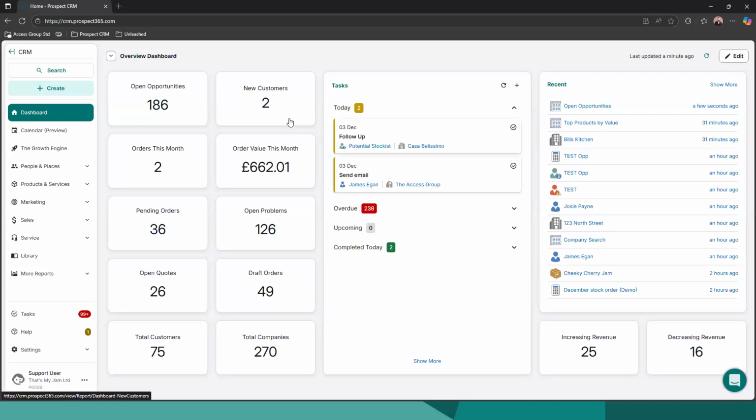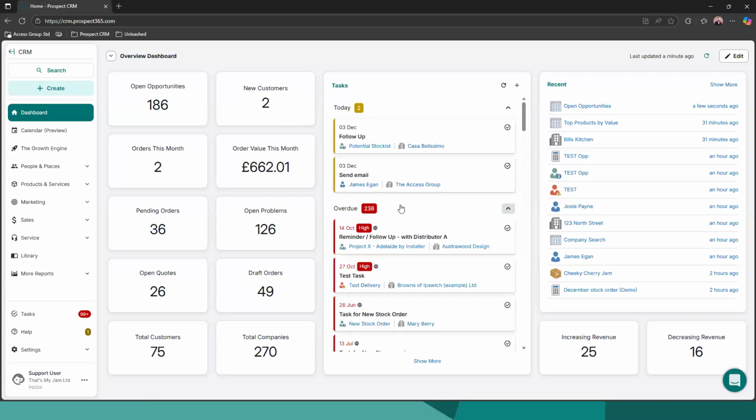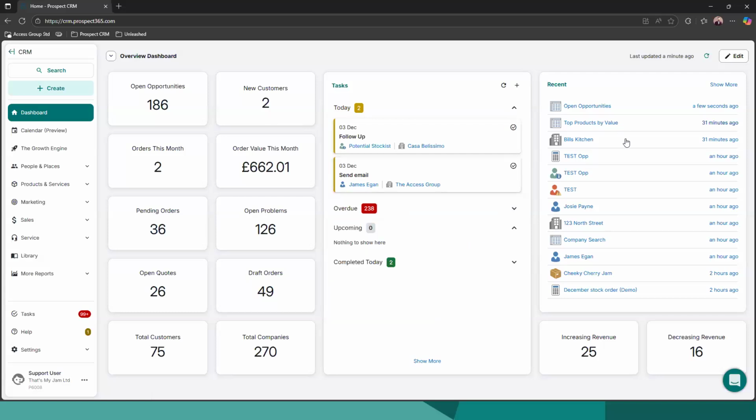On the main dashboard, you can also see the task list. You can see all your task items, including the ones that are overdue and upcoming. On the right-hand side, you have a recent activity tile, which shows you all the records and reports you have previously opened. This comes in handy when you would like to go back to a previous record.